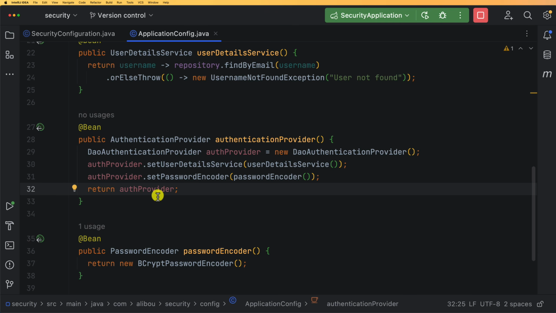One more step is needed to finish this application config class, which is the authentication manager. The authentication manager, as the name indicates, is the one responsible for managing the authentication. It has a bunch of methods, and one of them helps us to authenticate a user using just the username and password.